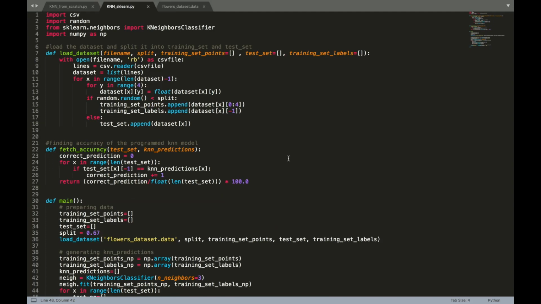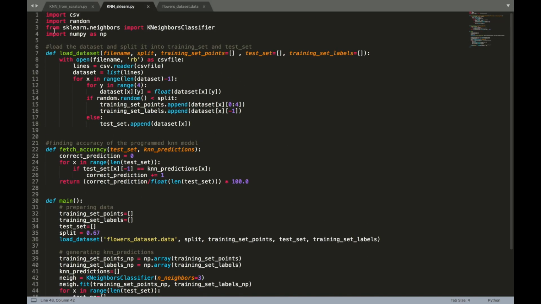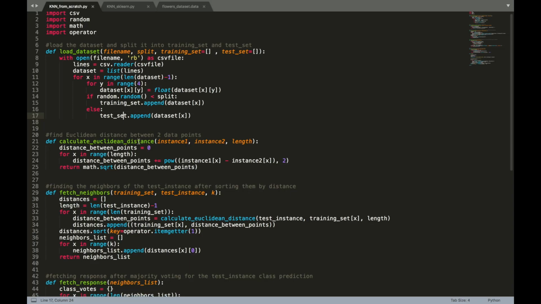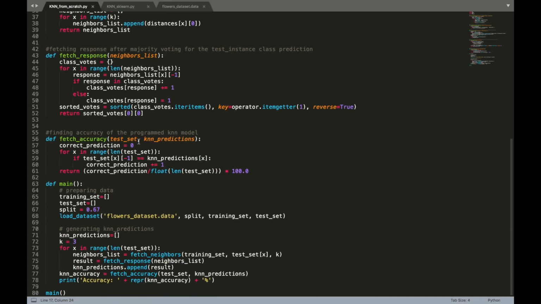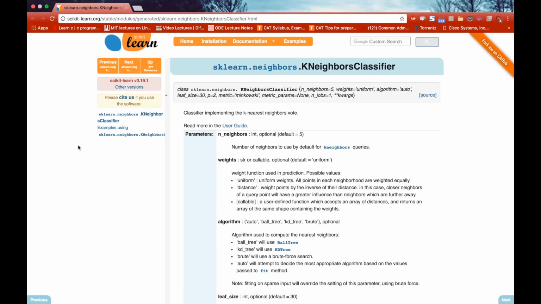So you can see that the code is so much shorter. It's just 53 lines here, whereas when we coded it from scratch, it was 80 lines, right? So the code has become so much shorter, and yes, we definitely prefer using the libraries unless we want to tweak the algorithm itself. So I'll explain what I have done. Basically, firstly, I have imported all the relevant libraries.